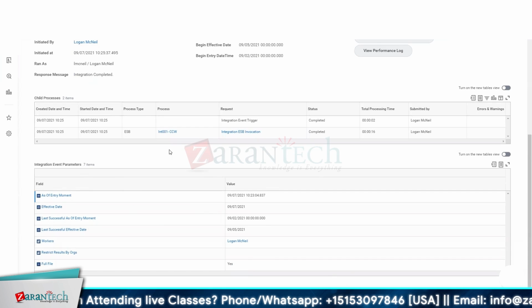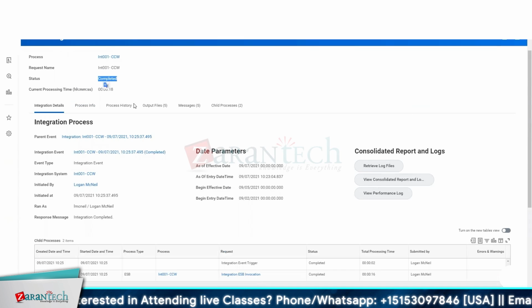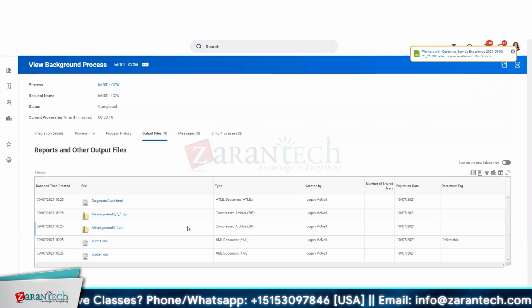So these were the values of the event: as of entry moment, effective date, last successful as of entry moment. So basically it ran for a week. So it's a weekly schedule. Last successful effective date, workers, result by org, or is it a full file or not? So these are the parameters for the integration. And if I look at the output files, I'll have the diagnostic audit, output, and the worker XSD.